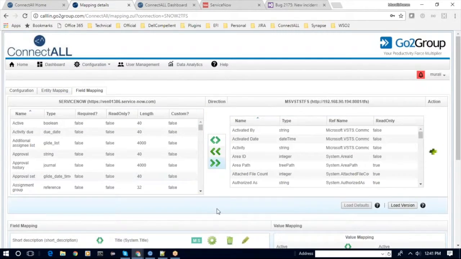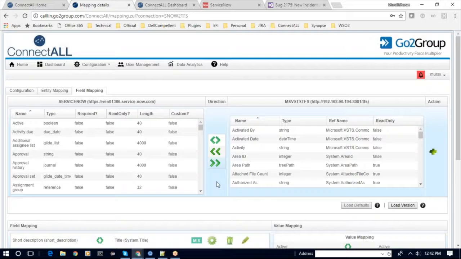That's pretty much what I wanted to cover in this demo. Hope you have got some good insights on how ConnectALL enables integration between two applications and how easy it is to create an integration between two applications and get going with synchronization of data. Thank you.